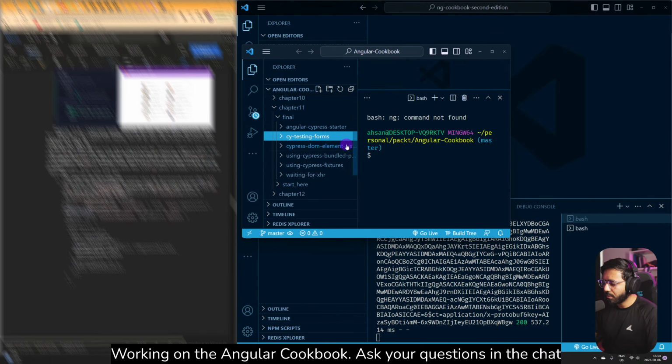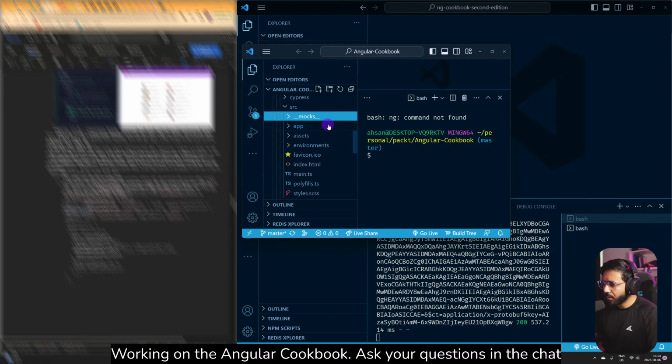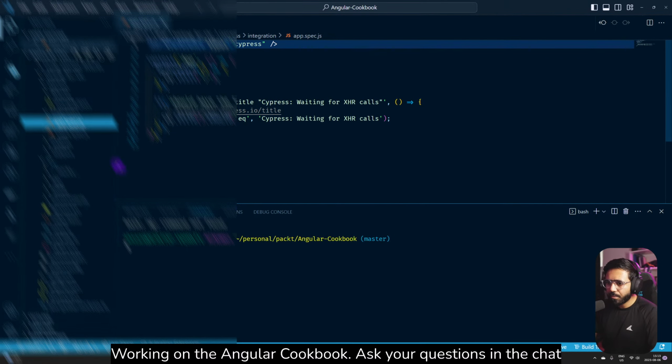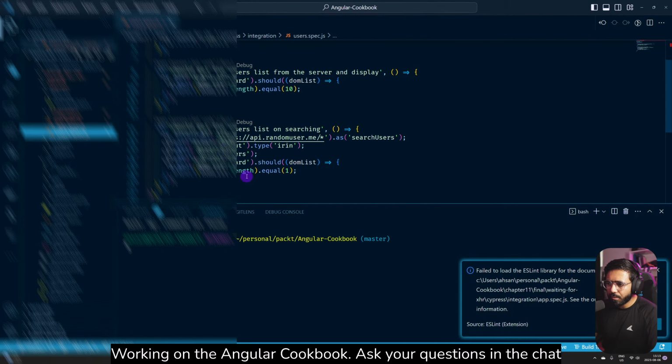So chapter, waiting for XHR. Is this final? Let's go to the final one, and here we should have services, and app. Where are my E2E tests? Cypress, fixtures, integration, app spec. So the app spec here does nothing but the user test. So this is what we should be looking at. But we did not really talk about aliases, or did we? No.